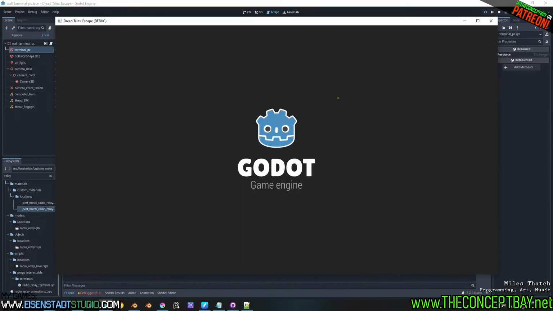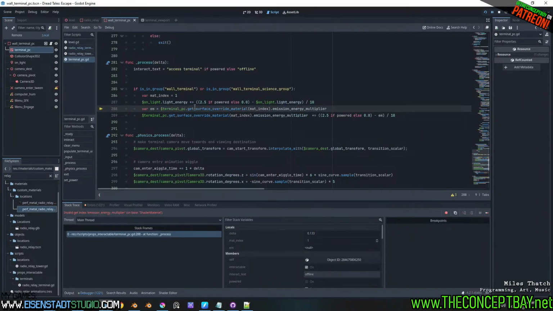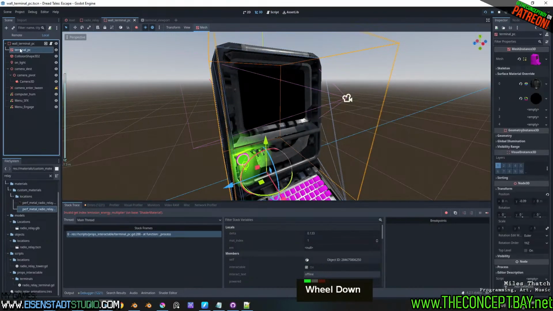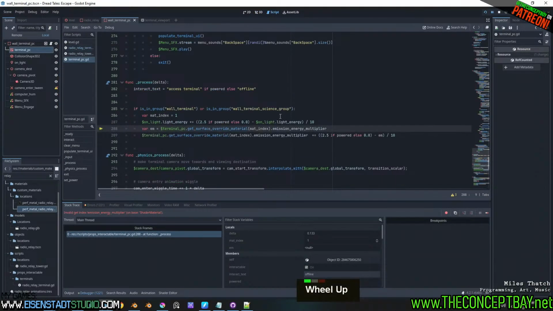I don't really know if anyone had successfully restored the animations. Oh boy. Okay, we crashed already. Invalid get index emission energy multiplier. Right. That's the wall terminal, because we removed the material that was there. As a matter of fact, hold on a second. It's not supposed to complain about this. Not unless we're interacting with the terminal.